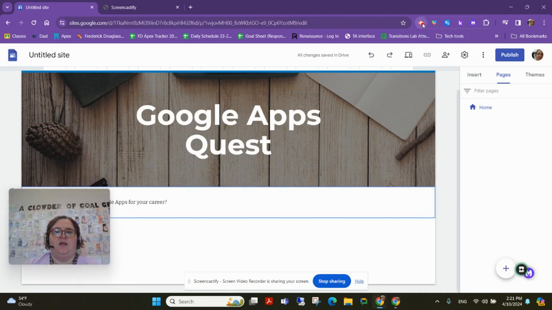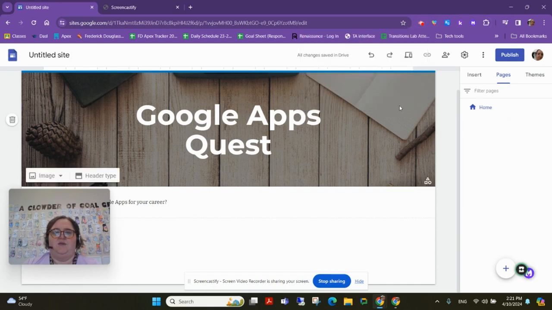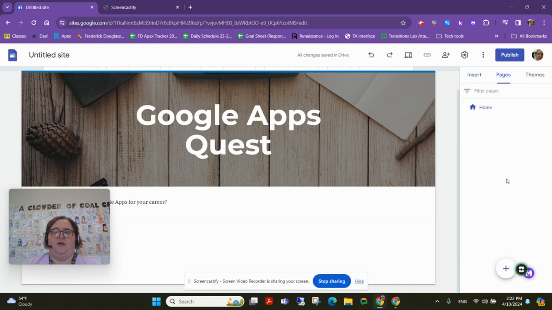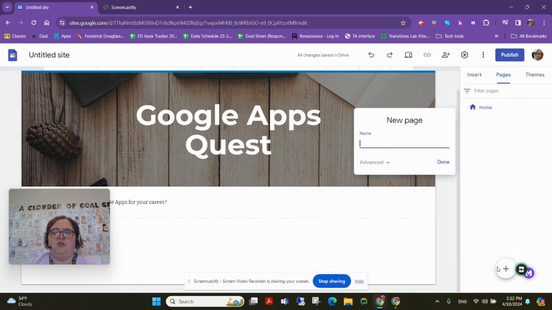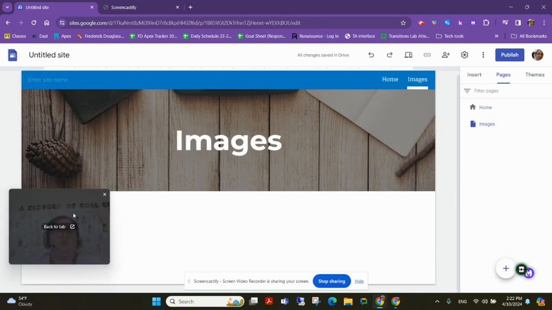So I went ahead and opened up the Google site, and you can see that I only have a home page. This is what it's going to look like when you first log into Google Sites. If I go to pages, this is going to show all the pages under my navigation. Okay, so first I'm going to add a page and I'm going to call this images. Done. And this is going to put it under my navigation. Notice it adds it to the navigation here and puts it up here.